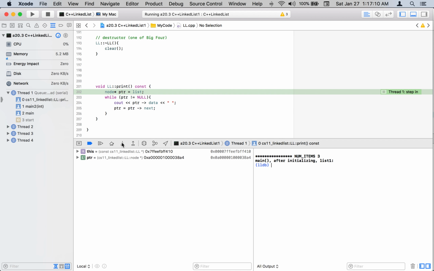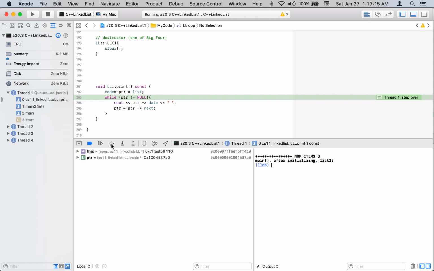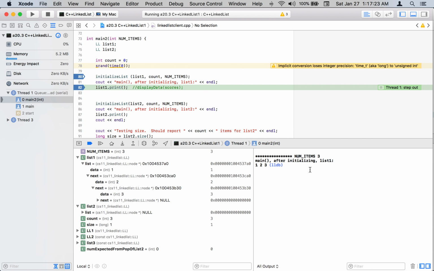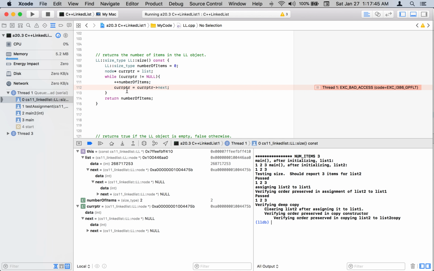Step into takes us into the function. Here we are in print. There we print 1, 2, and then we can leave if we want. 3 will go ahead and print, and we're back here, even though we didn't see the source code for the item 3 printing. So continuing, we get to our problem area.